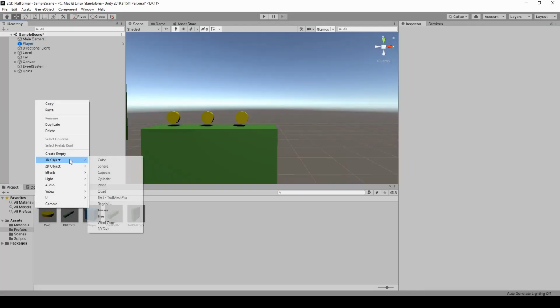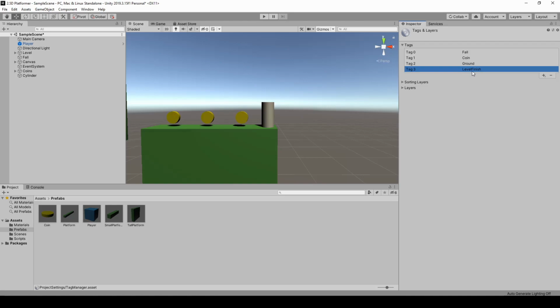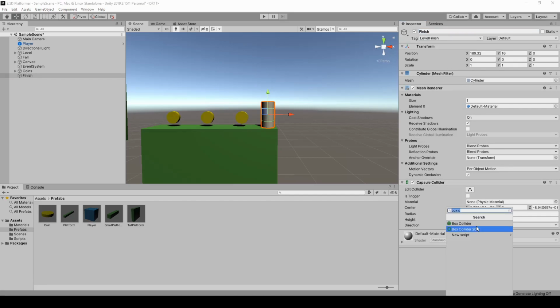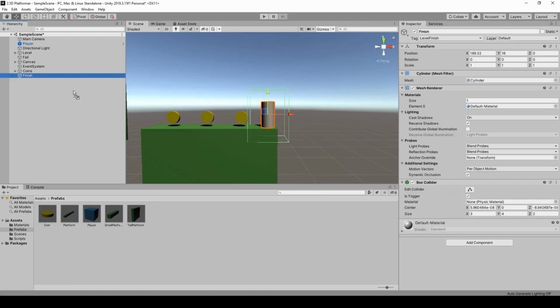First off, let's make a finish line for the player. Create a 3D object in your scene. I'm making a cylinder, and drag it to the end of your level. Give it a new tag, name it level finish or something like that, and apply it to the object. Name the object finish. Create a box collider, stretch out its bounds, mine are 3, 4, 2, and set isTrigger to true for the box collider. You can delete the cylinder collider if you want. Now, drag it into the prefabs folder so that we can reuse it for more levels.